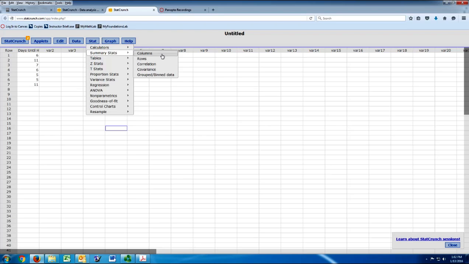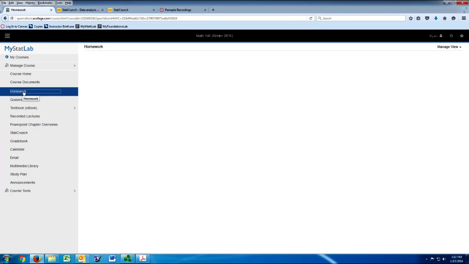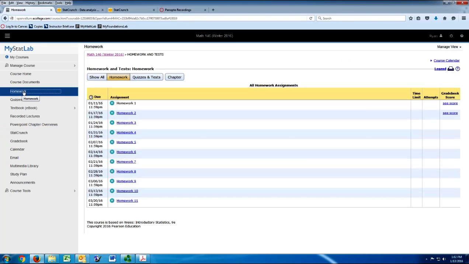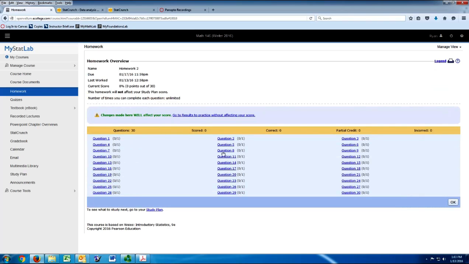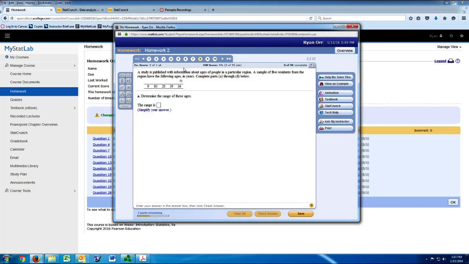Now, I had originally accessed StatCrunch from your course home by clicking on the StatCrunch menu option. When you're in your homework, you can actually open data sets in StatCrunch directly from your homework. So, for example, I'm going to open homework 2, which is coming up due, and pull up question 8 from the homework. There's an example where they want to calculate range and eventually standard deviation here, and there's a data table in the problem.